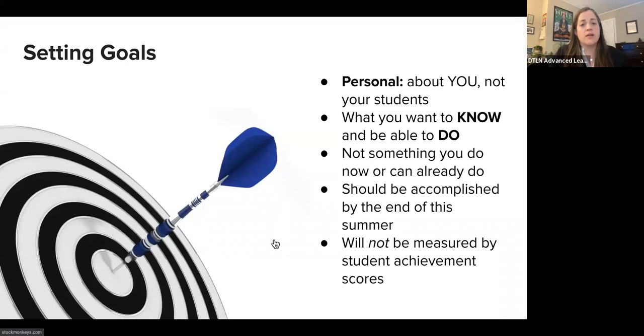Okay, so along with that, just so that you know, this is a personal goal. So what's nice about this Dell program, I think, is it's really about you. I mean, it's not about your students. They benefit because if you improve, they get to have your improved teaching, but it's a goal about you. Question?